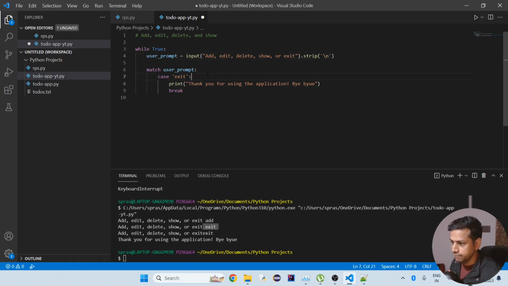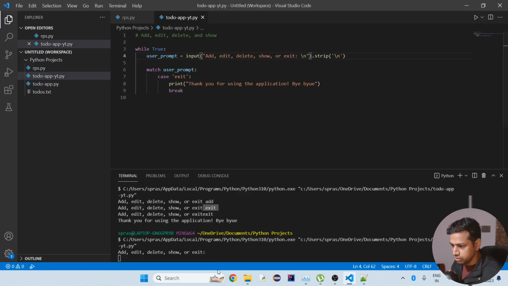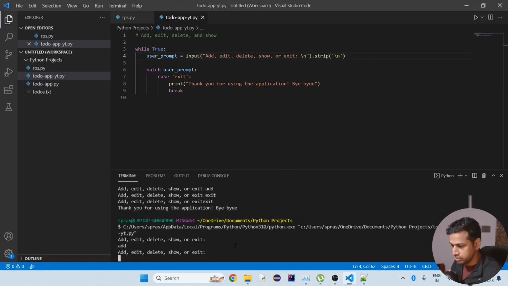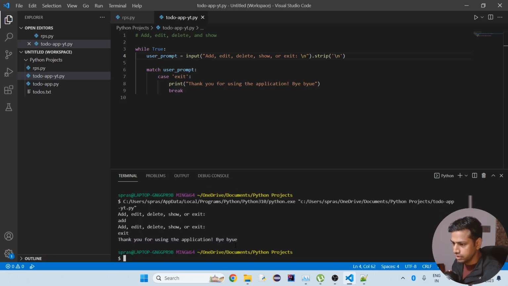Alright, and let's format this a bit. Okay, let's try again. So now it is coming at the next line, and if I say add, it is not doing anything, exit, and it exited. Okay, so this is good, this is working fine. So one of our functionalities is working fine. Now let's work on our add operation.